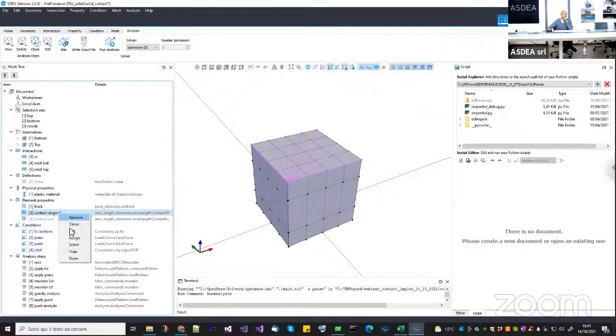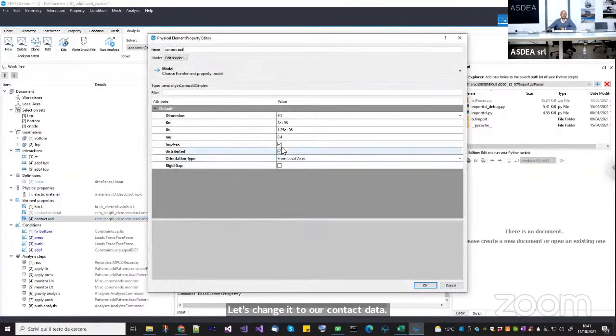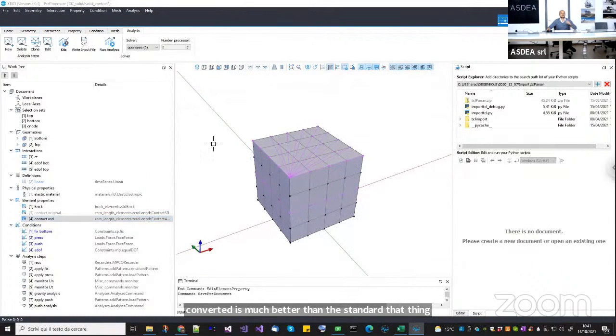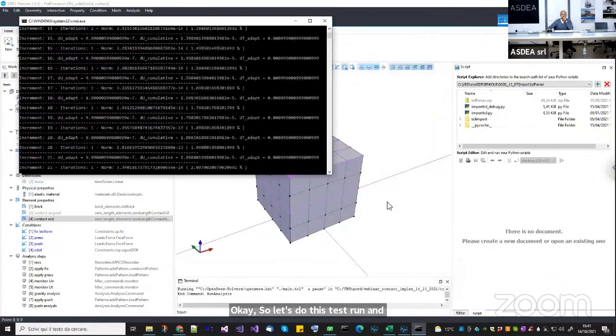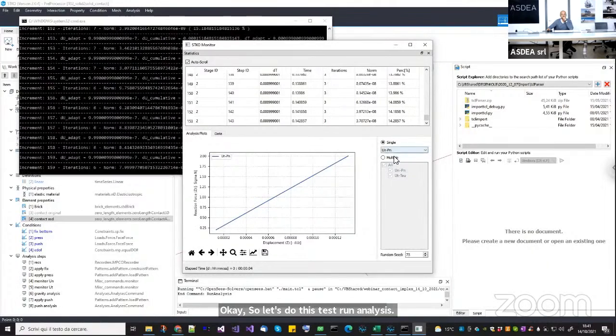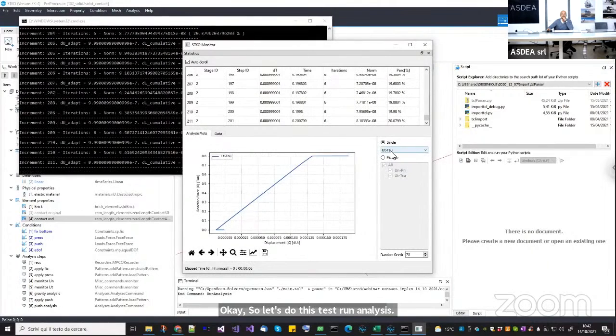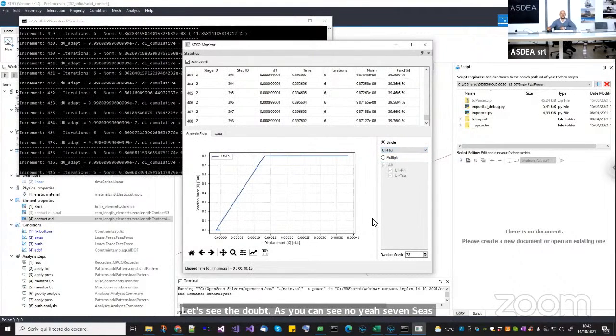And let's change it to our contact element. Now I don't even want to use the implex method, just the standard implicit, which is still nonlinear, and already converges much better than the standard element. So let's do this test, run analysis. Let's see the tau. As you can see now, you have 7, 6 iterations. You don't have all those iterations.